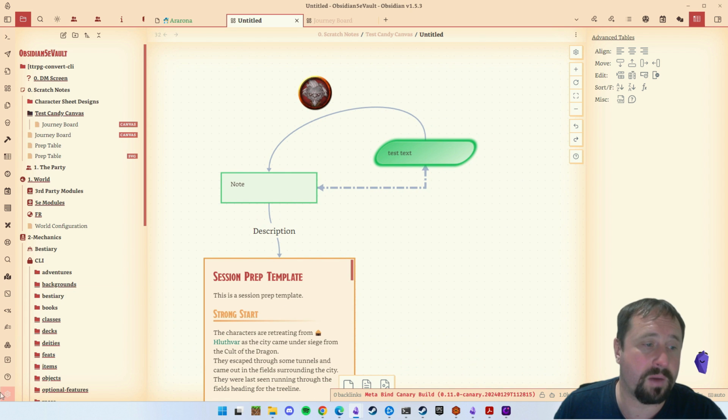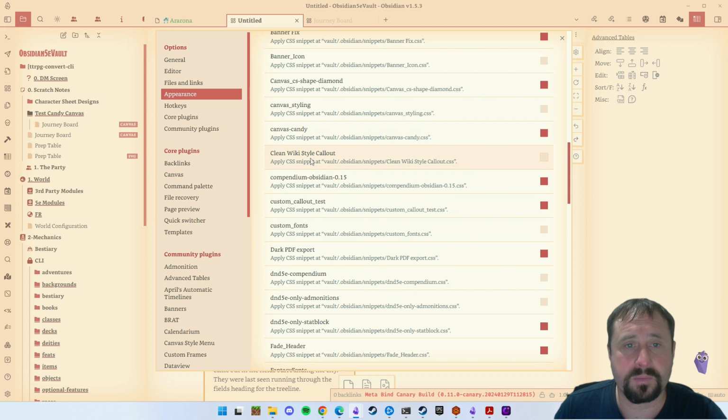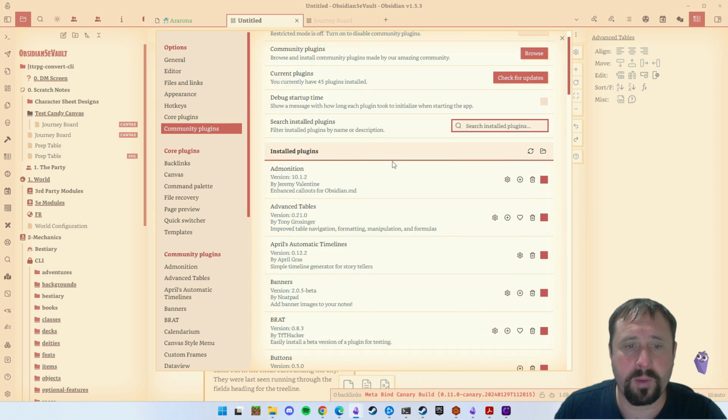But then go ahead and get yourself the Canvas style menu plugin. We're not in computer plugins.